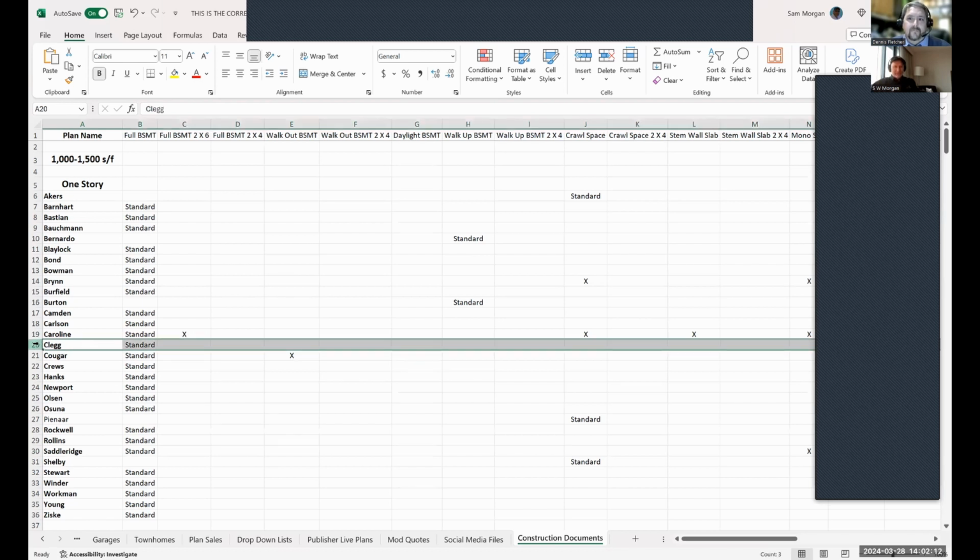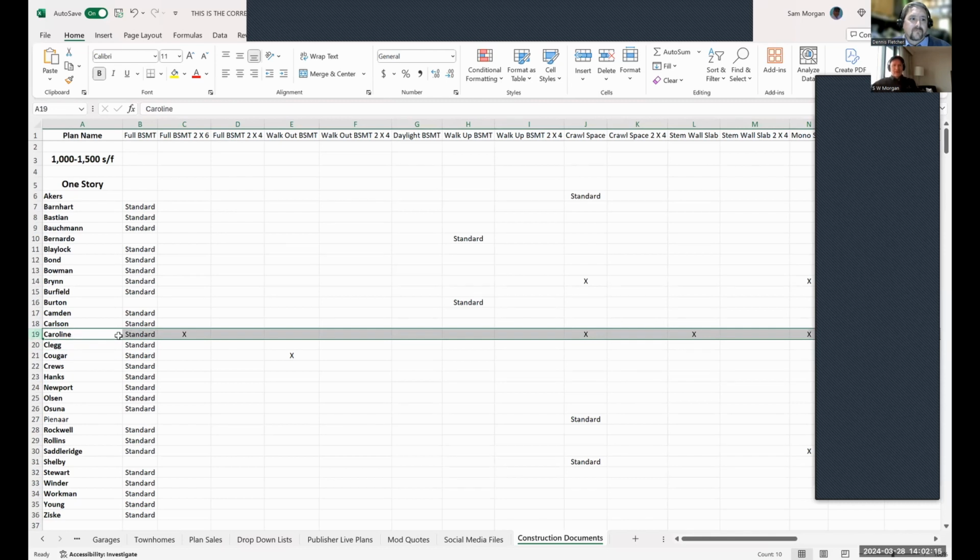So you can see on this plan here, the Caroline plan, full basement is my standard, and I've created a full basement with a 2x6 wall modification. I've created a crawl space. I've created a stem wall with a slab. I've created a mono slab, and that's just for me. So if I need to quickly look, someone's ordered this, do I already have it? I find most of the time I just go to the plan in my Dropbox folder and see if I have it, but I wanted to add this because my goal eventually is to have all of these filled in with an X. So I just have every one of them done and ready to go if someone orders it.